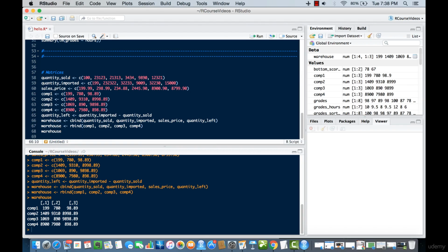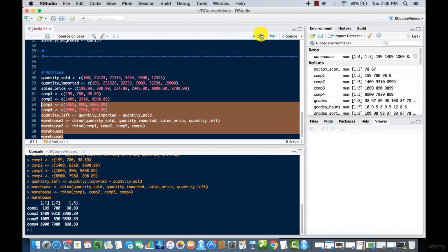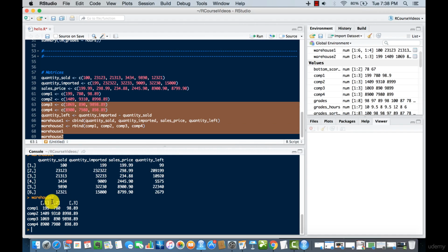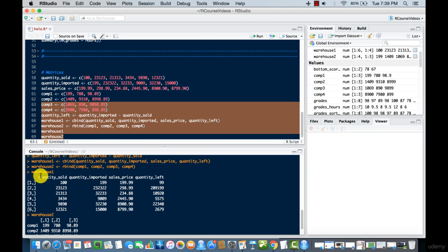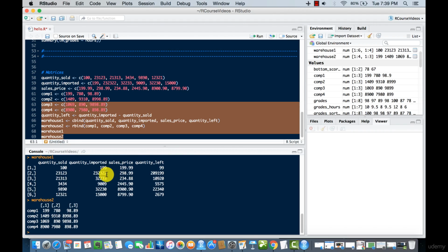So if we just rename this as warehouse 1 and warehouse 2, let's look at warehouse 1 side by side with warehouse 2, and you can see that the matrix fundamentally is the same. Here in warehouse 1 we have quantity sold, imported, sales price, quantity left. Here is the same exact thing. We've just created these two different ways.